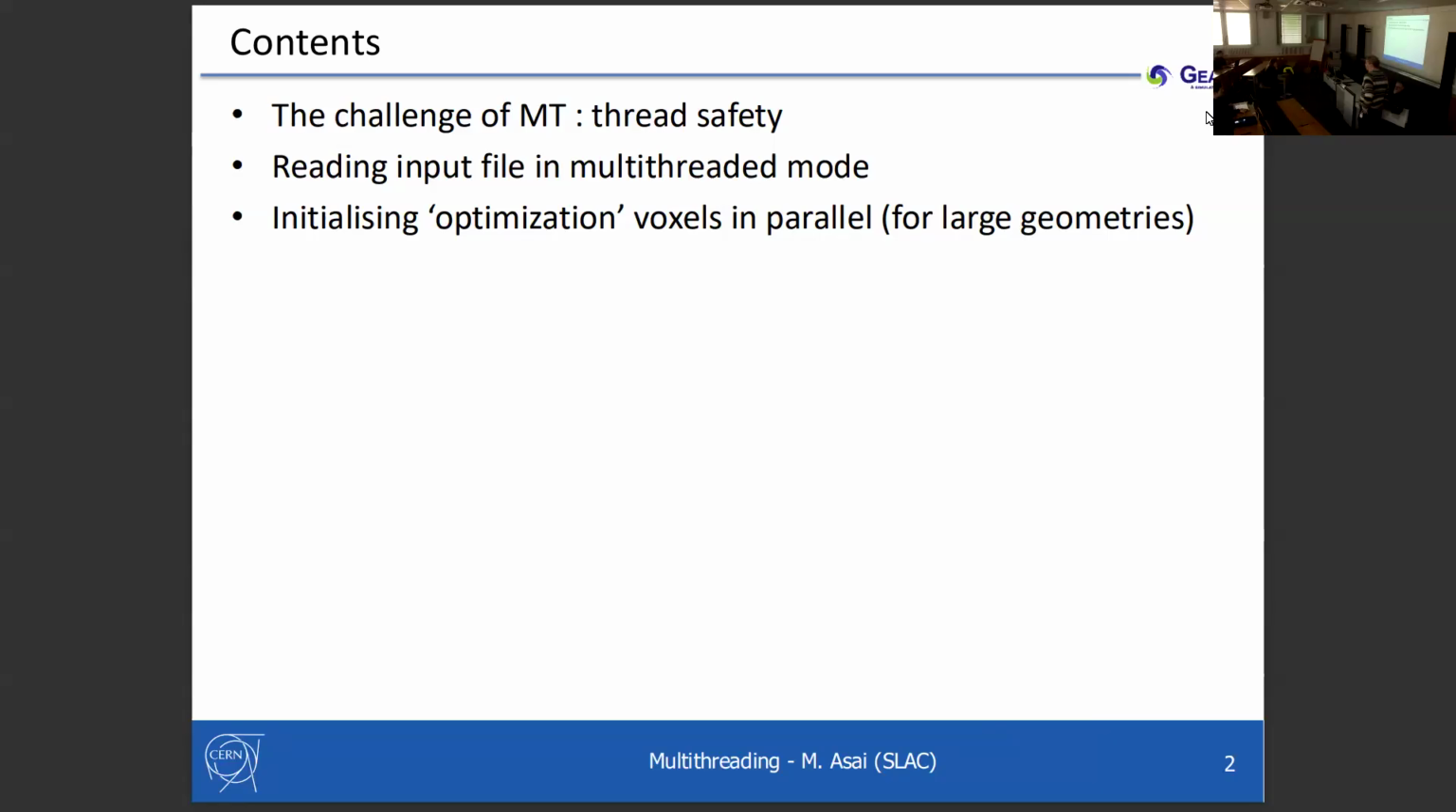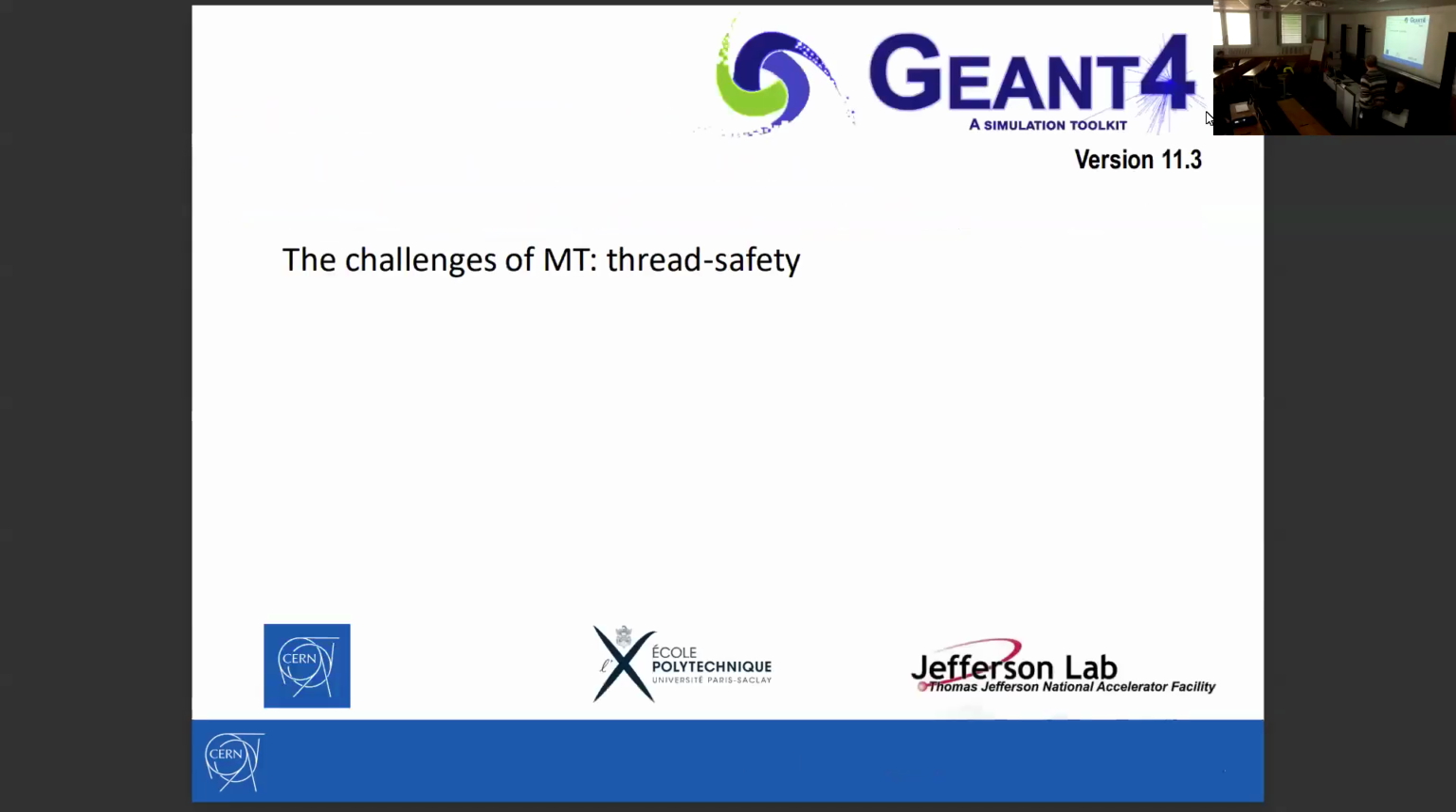Thread safety in general and why it's an issue. An example from potentially reading an input file in multi-threaded mode. And one small new addition about the possibility to optimize the geometry, complicated geometries, in parallel. So first, thread safety.